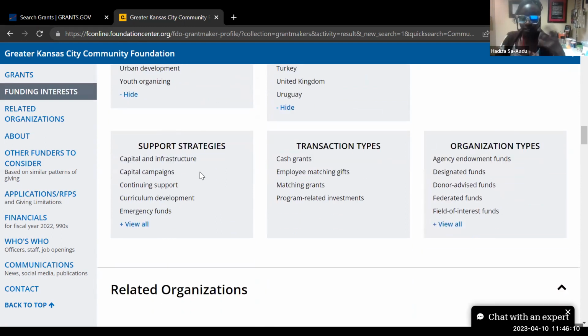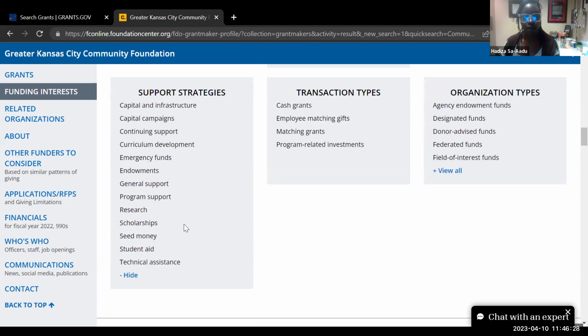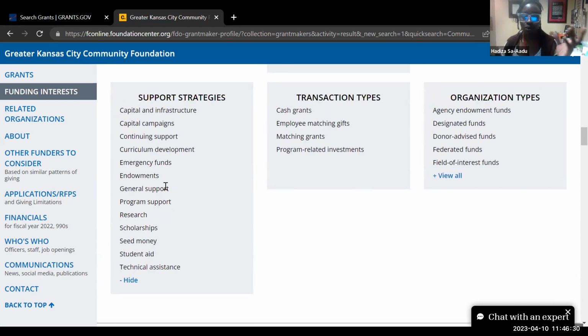And then important things to know about the organization. What are the different types of ways you can get funding? So they do support strategies where they support capital and infrastructure capital campaigns, continuing support, curriculum development, and emergency funds. Beyond that, they've got endowments, general support, and the list goes on. So they have a pretty broad base of support strategies that they can provide. So it really just depends on what you have defined.